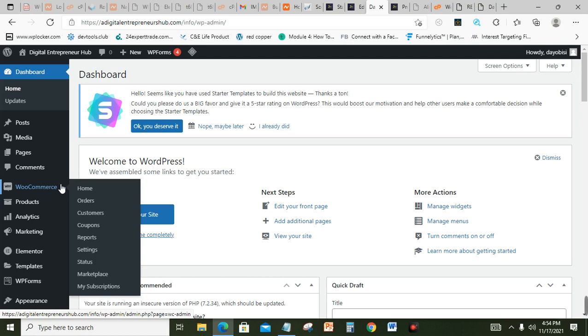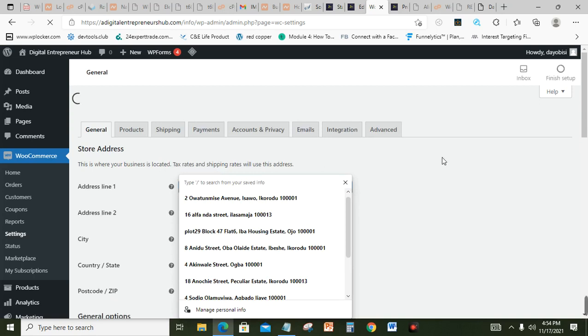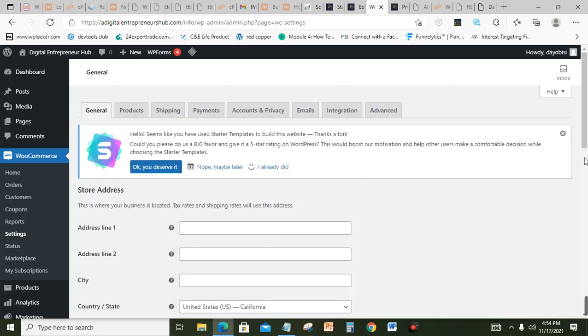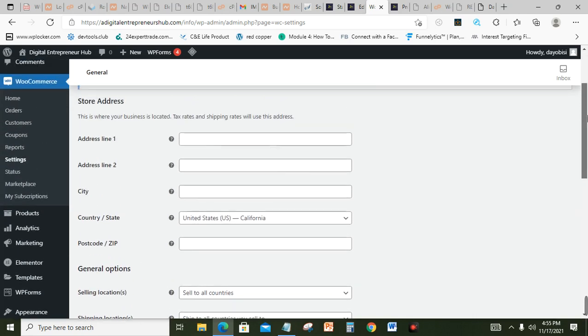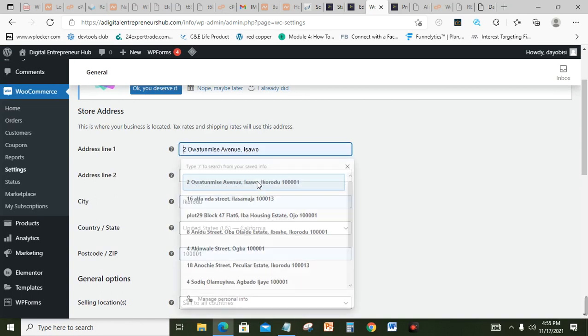So the first thing we want to do is to do the settings. So from settings, we can select or determine the currency, the billing address. We can also integrate a payment gateway. So let's start with the store address. You can add your store address right here, which is the store or where your business is located. So you can add your address. Let me just pick a random address right here.